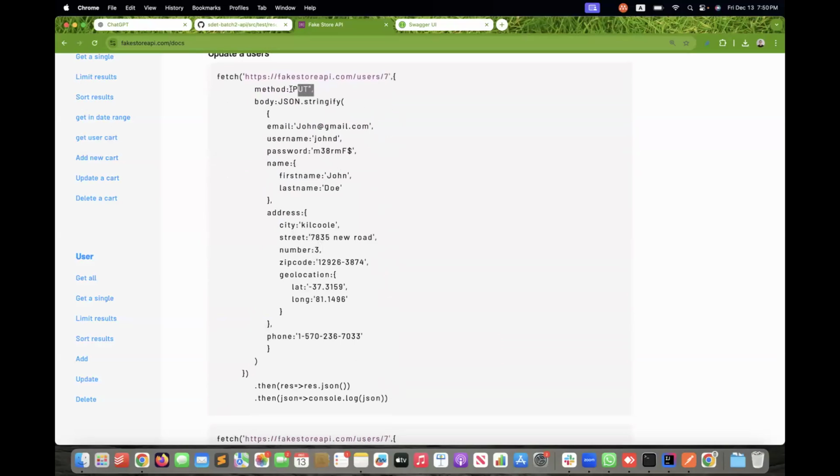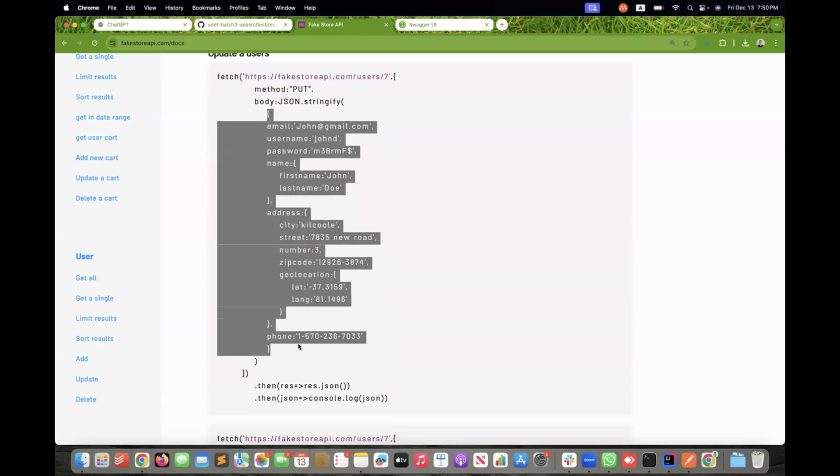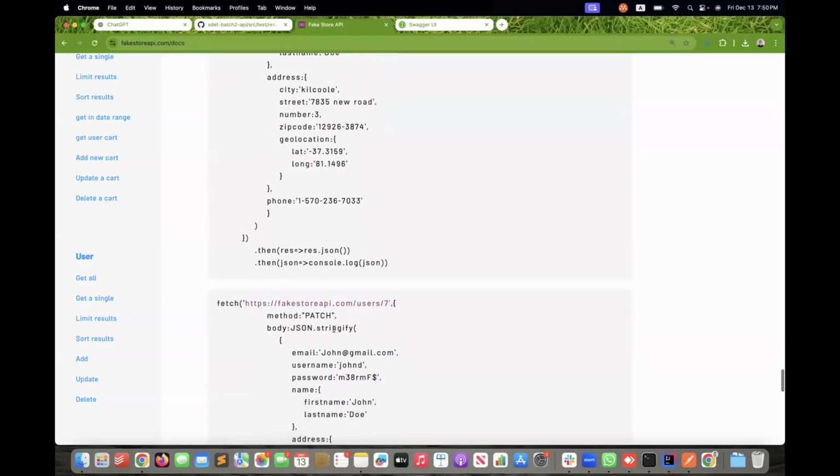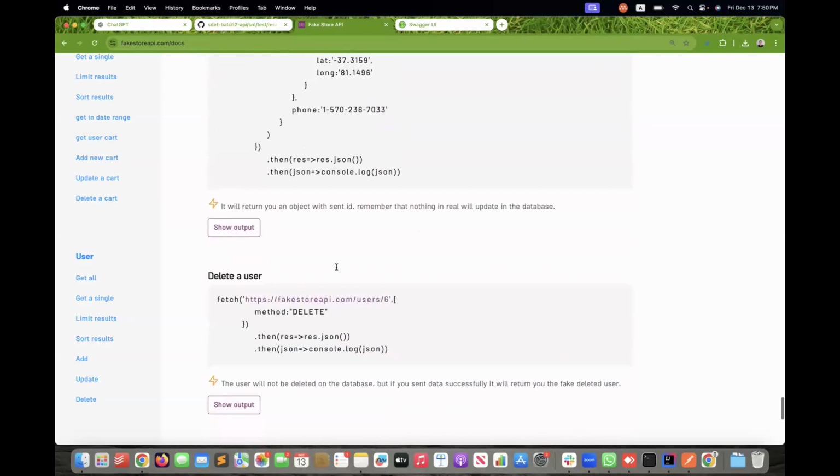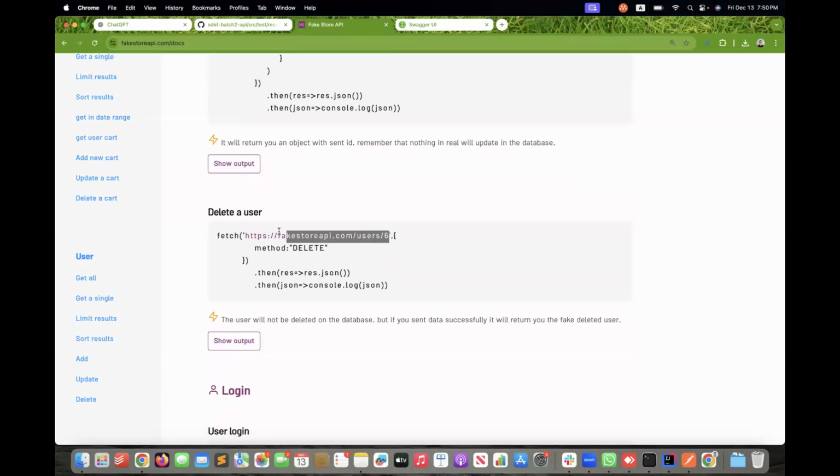And if you need to update the user, do the same. Look at the method type. It says put. Focus on this part again. Just do your updates. Patch, same thing. Delete a user, we just need to provide the ID.